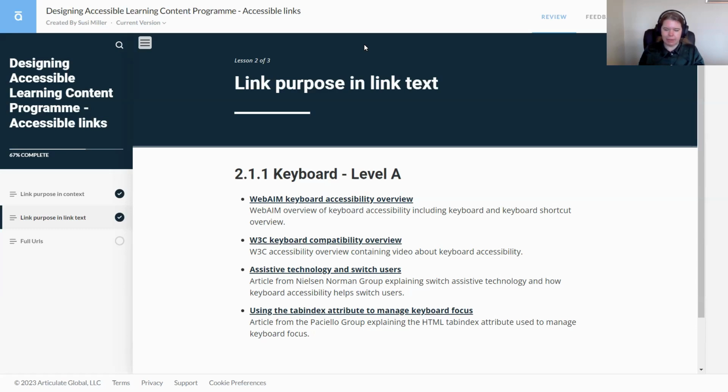We have some more information about it underneath it. Web name overview of keyboard accessibility, including keyboard and keyboard shortcut overview. A bit more, but the link itself tells you exactly what's going to happen when you click on that link. Bullet link web name keyboard accessibility overview opens in a new tab. So that's useful for me if I'm just reading the page normally. That's also useful for any other users. They don't have to be JAWS users or access technology users. Everybody knows what's going to happen with that link.